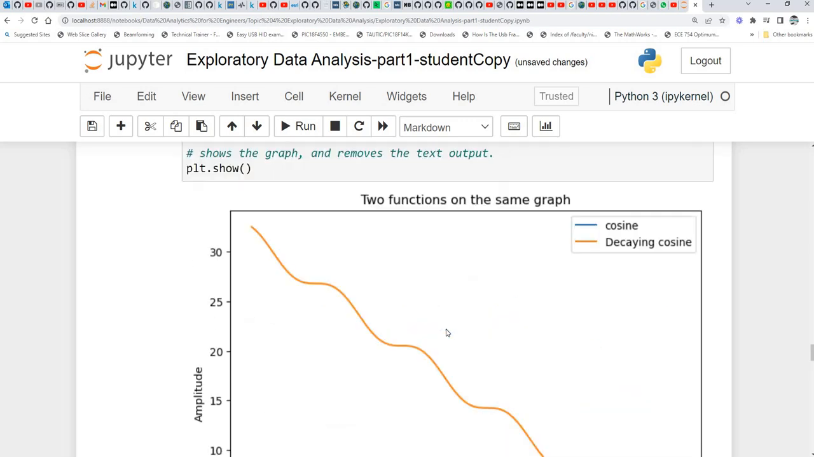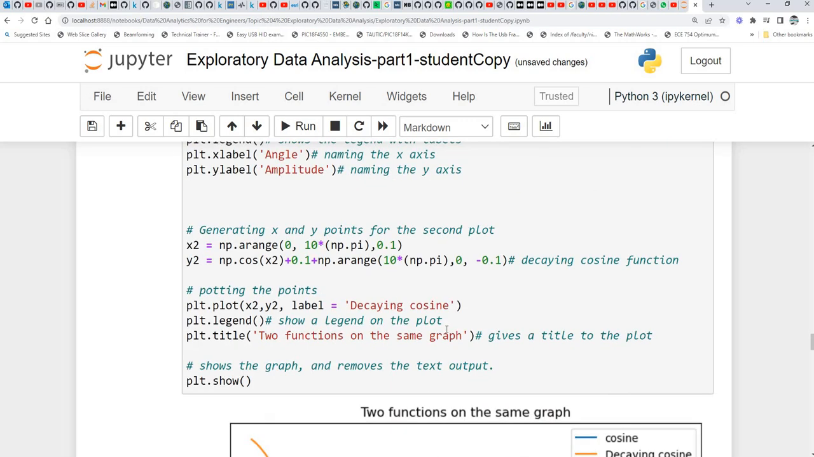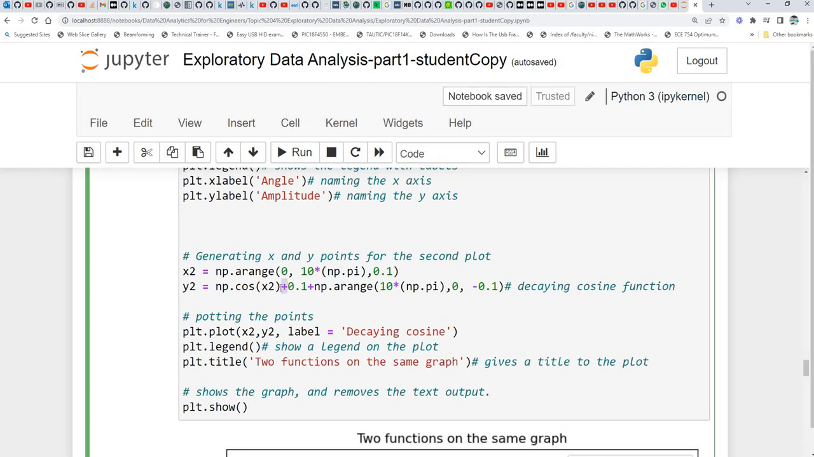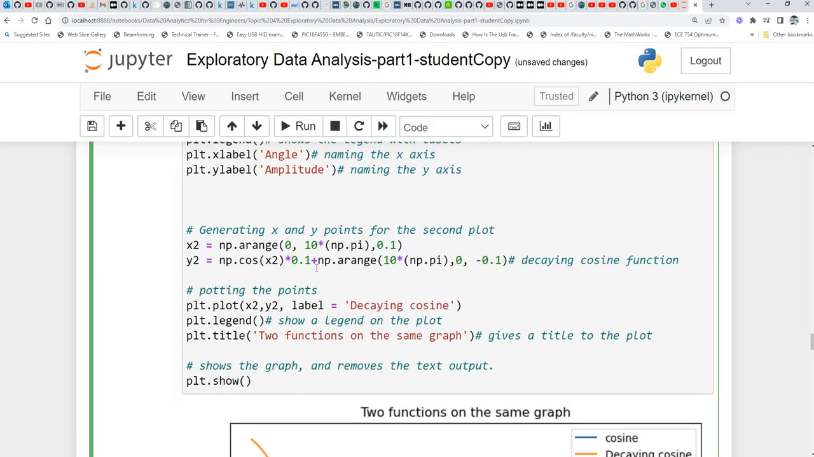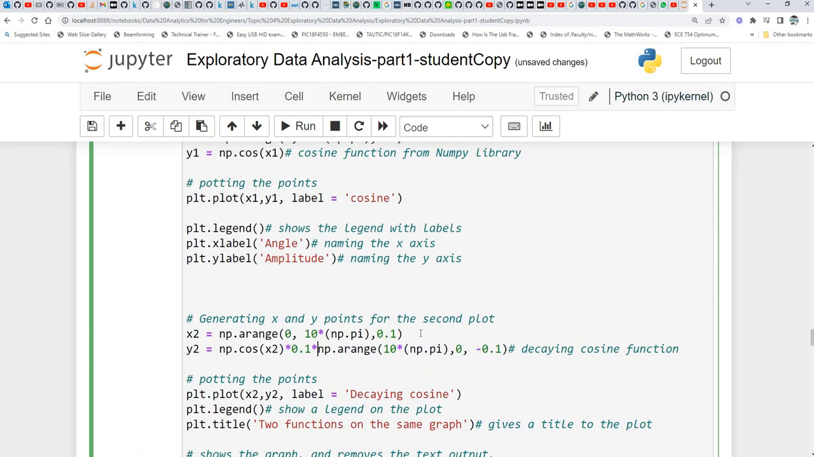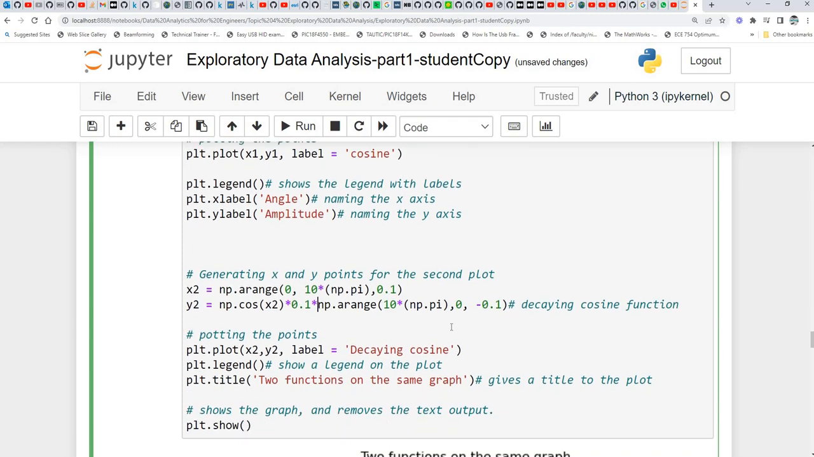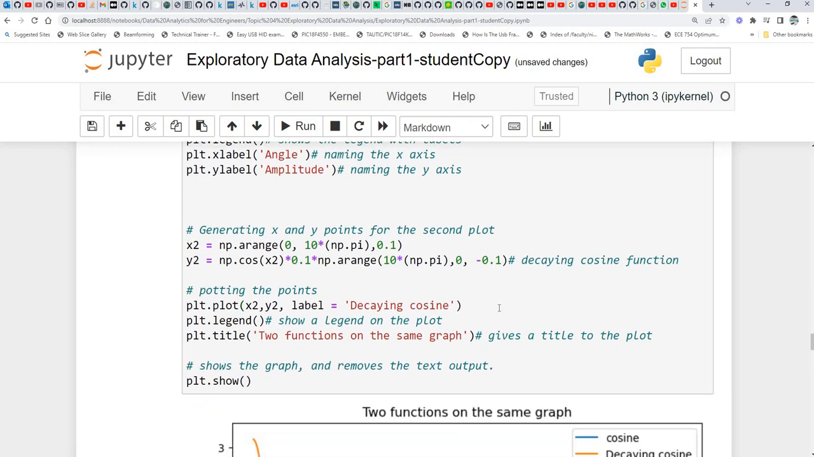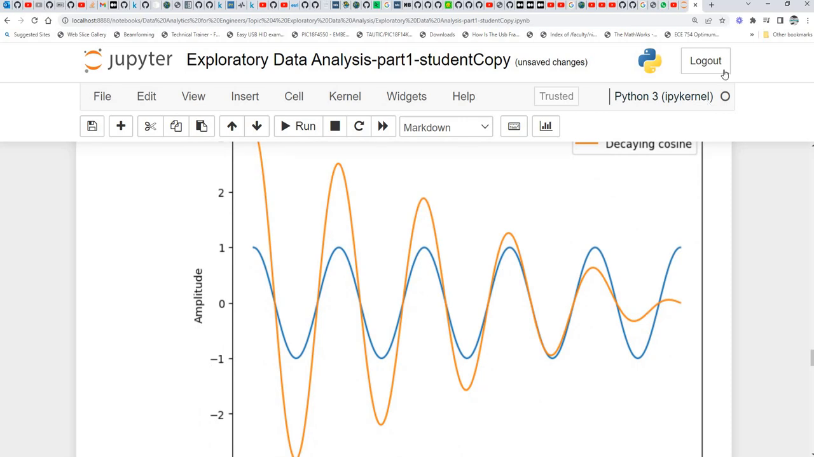Now the chart looks a bit different. Maybe something is wrong here with the equation. Oh, this is not plus, this is times. My bad, my bad. That's why the chart looks funny. Anyway, you can see how you can have two plots, right? But sorry, this one is not plus, it's actually multiply. Now you should be able to see. Yeah.